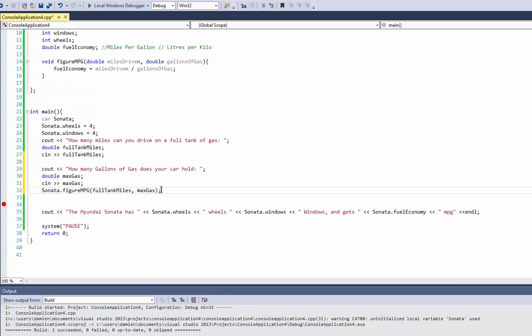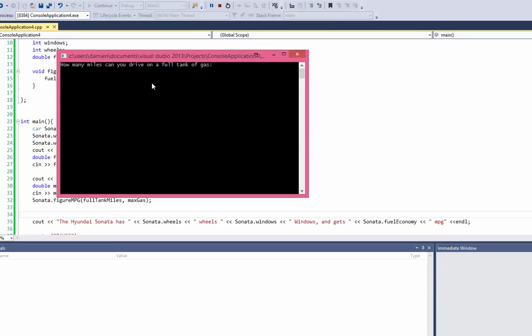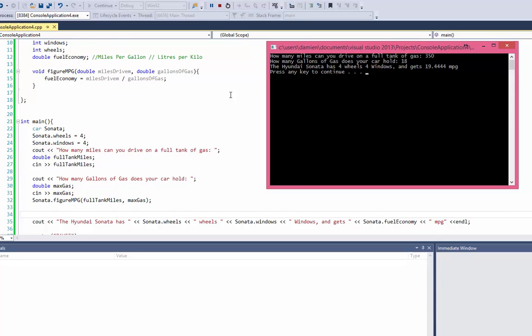And we can still run this same program again. And it's going to ask us how many miles did we drive. I don't know, 350. I think my car holds around 18, more or less. And so that actually figures it out for us. So that's an example of how we can put a function that relates to our program inside of an object.